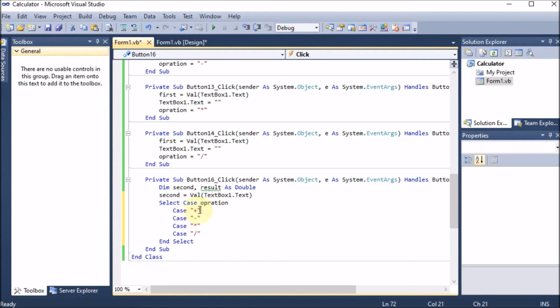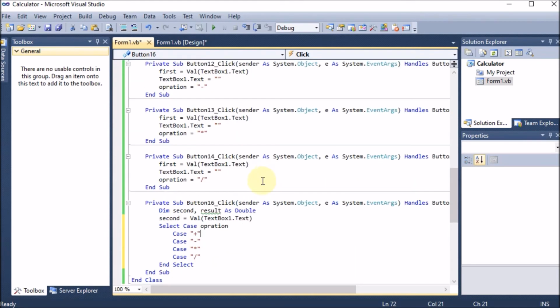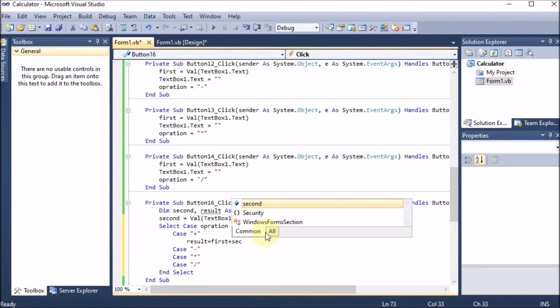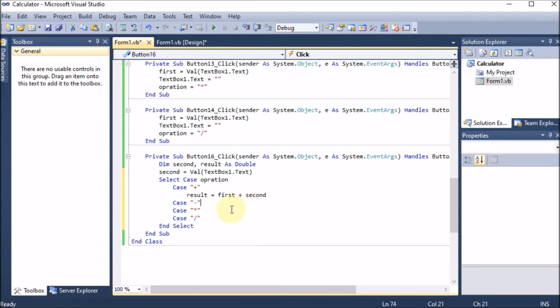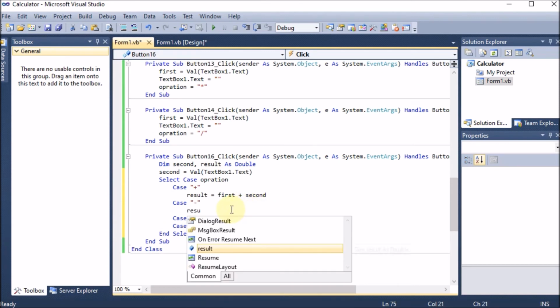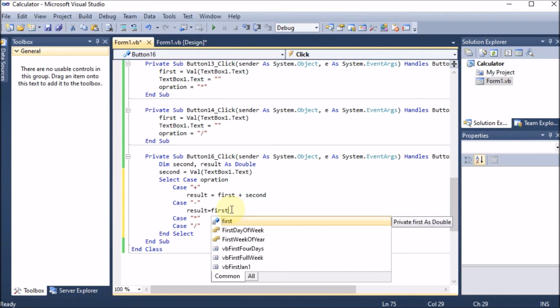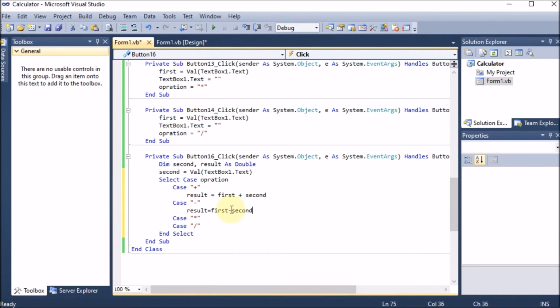Now if the user presses plus, so the operation is plus, in that case what is going to happen, the first number and the second number should be added. So we are simply writing here result is equal to first, this first number is global, plus second. So in a simple way we can do this. Result is equal to first number plus second number. In the minus we can say that result is equal to first minus second. So that is what we can do, or we can just copy it and paste it into all options.